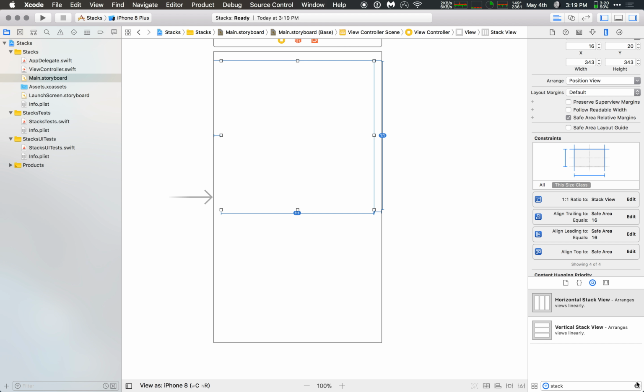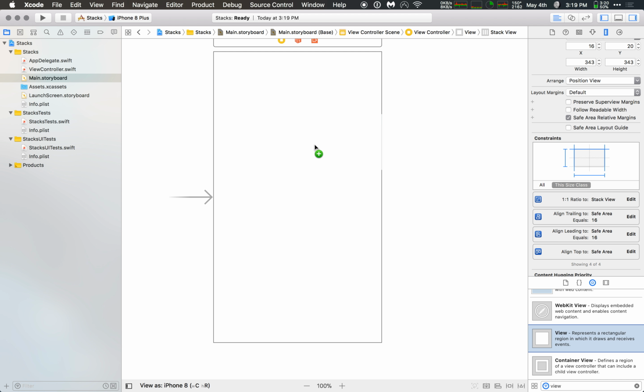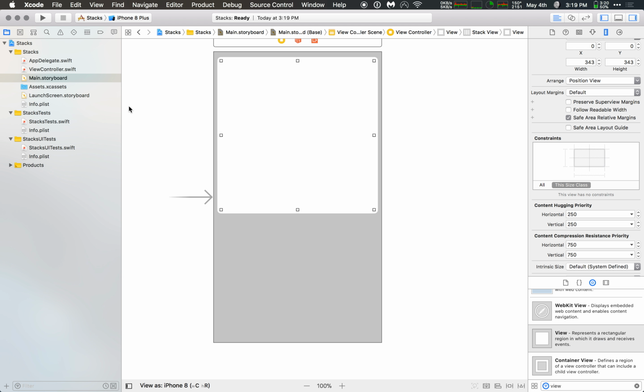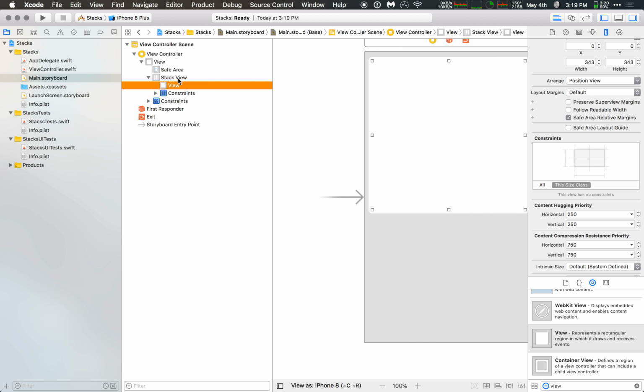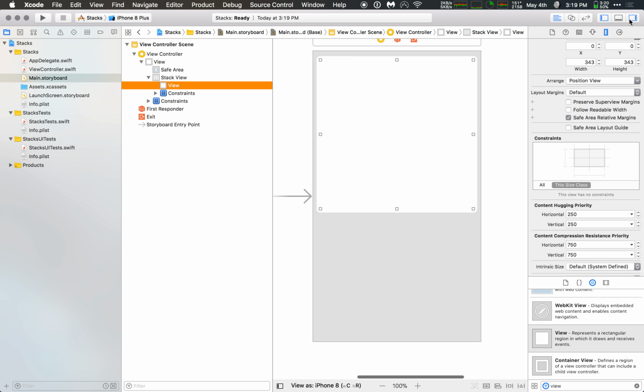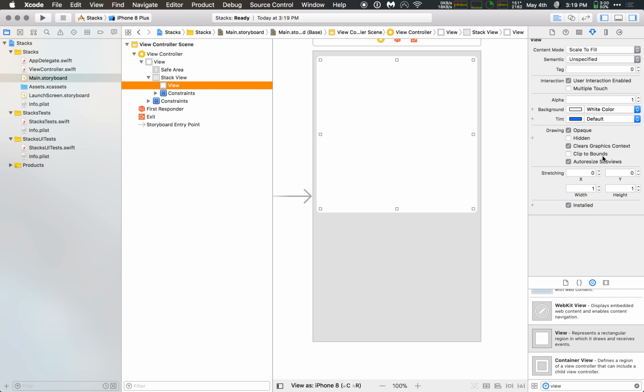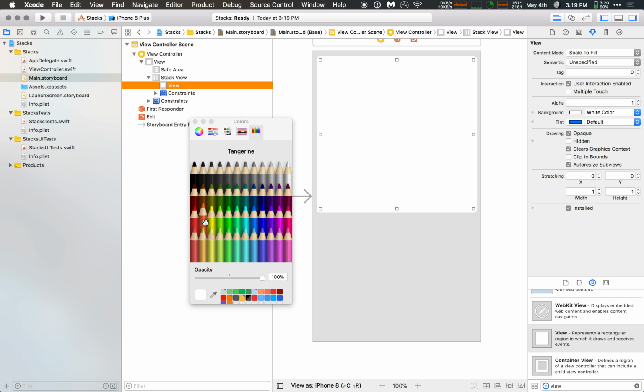Woohoo! Okay. So just to quickly talk about what a stack view does, I'm going to grab a view, just a regular view, drop it in, open up my sidebar. So I see I have one view in my stack view. I'm going to change the background color of my view. Maybe something a little more visual, like this orange.